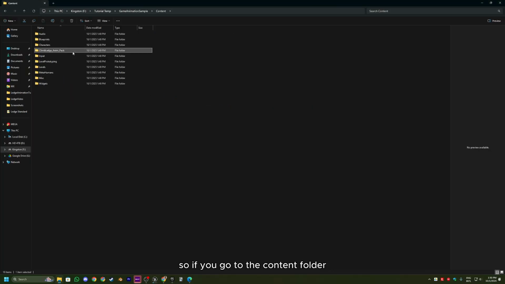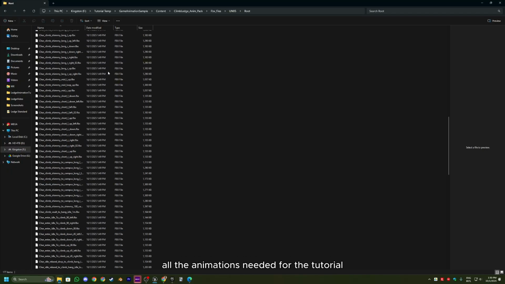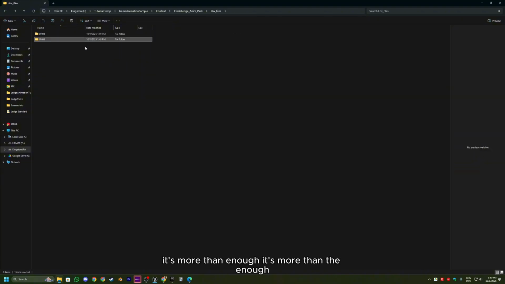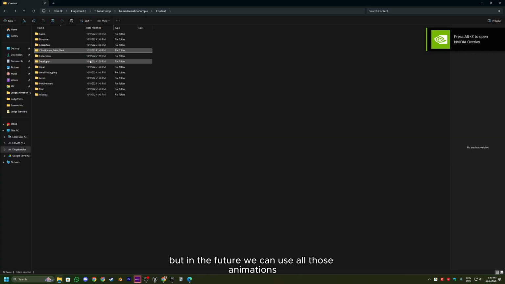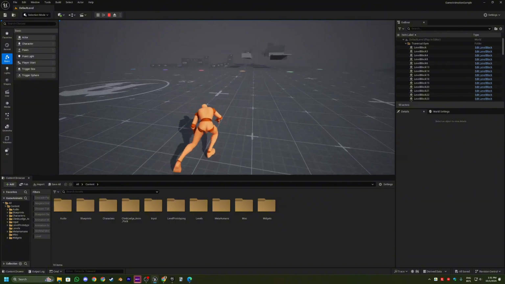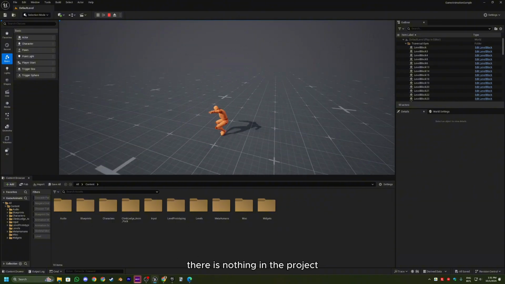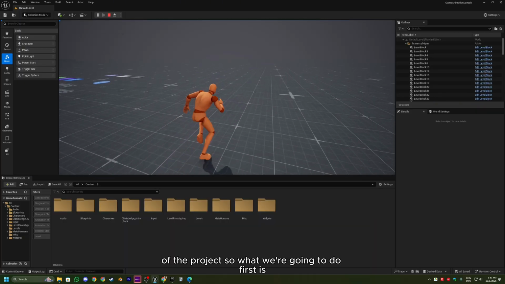So if you go to the content folder, you're going to be able to see that we have the climb ledge animation pack, and we have all these FBX files. As you can see, you have all the animations needed for the tutorial. It's more than enough, but in the future we can use all those animations to make a complete version of the system. All right, so here you have the game animation sample. There is nothing in the project, as you can see, just the normal controls of the project.